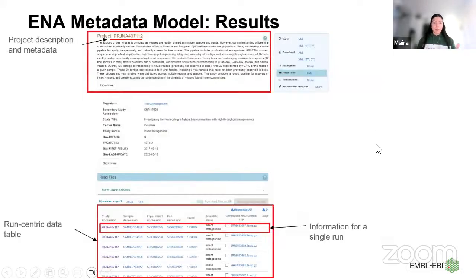And this is how it looks in the browser. You can see right here is your study accession or your project accession. This right here is the metadata that you provided with your project. So the abstract, you can also access the XML here to see all the project metadata linked to this project.